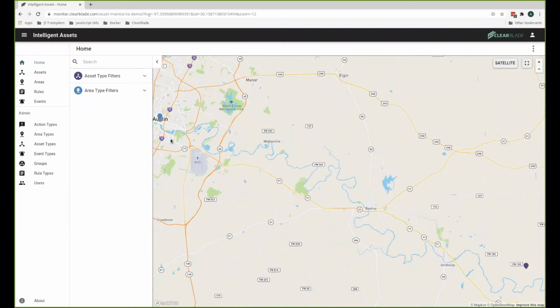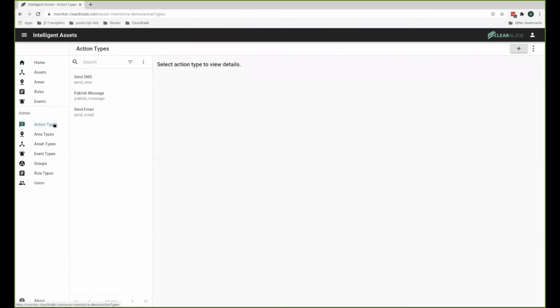What kinds of actions can be taken? Well, let's look at action types. Here are the action types that are available to us. Send an SMS or text message, send an email, or publish a message. Very specifically, what this means is publish a message on an MQTT topic that some underlying code is listening on. And this is what allows us to write custom code that does something very unique based on a rule firing.